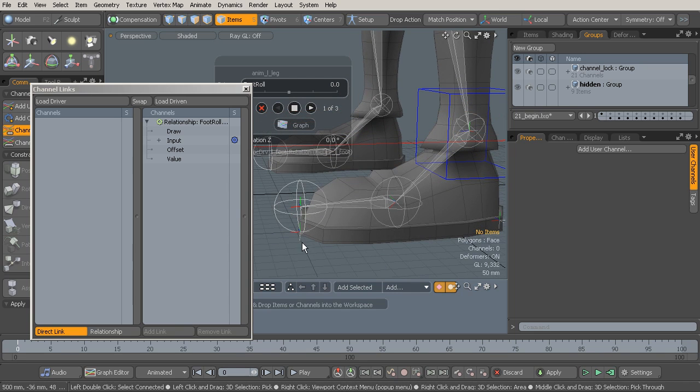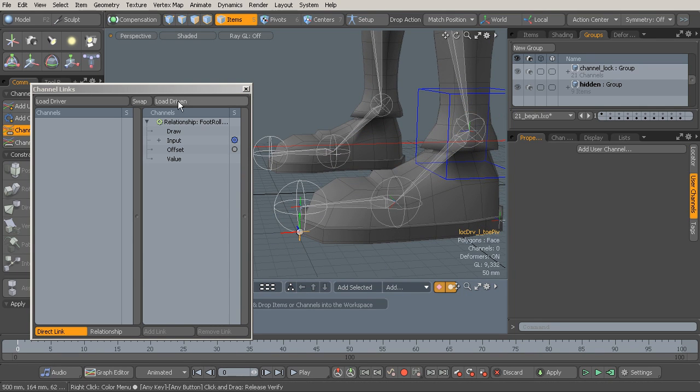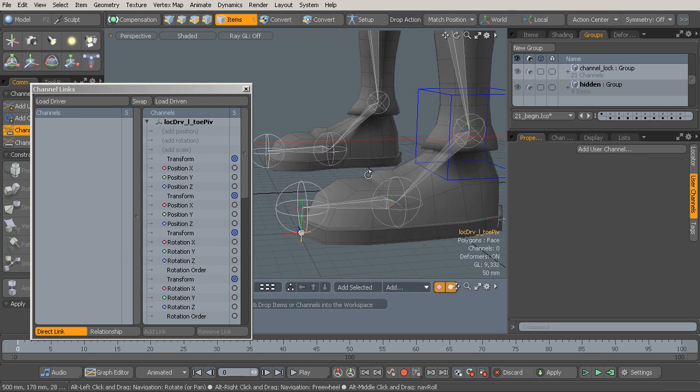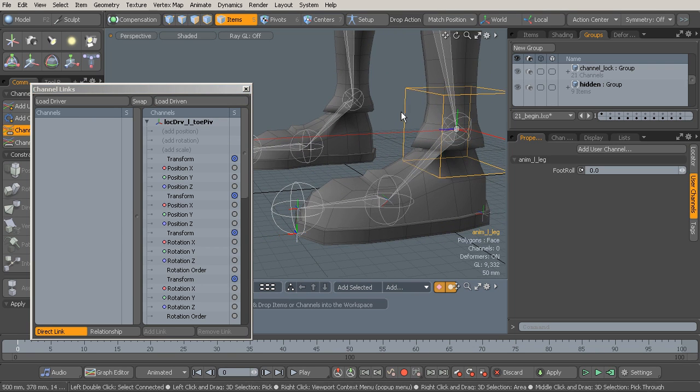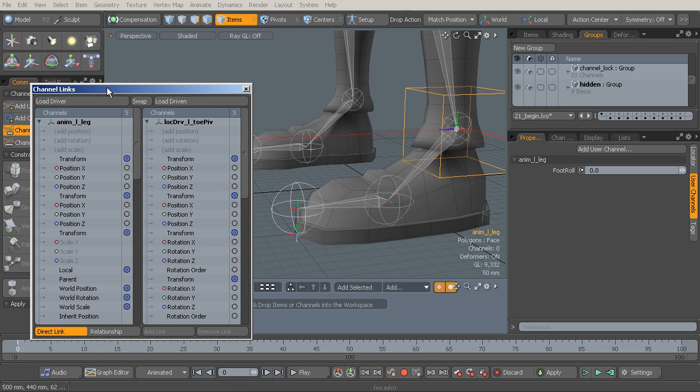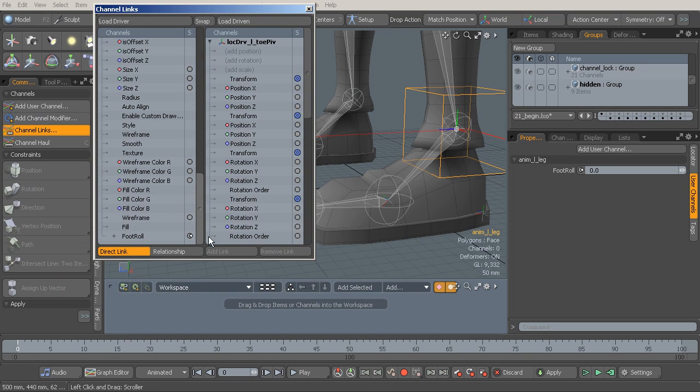We'll then grab the toe pivot locator, and with that selected, we'll load that as the driven. And the driver, well, that's going to be, again, our custom channel. So we'll select our leg control and load that. We'll search for the foot roll property.